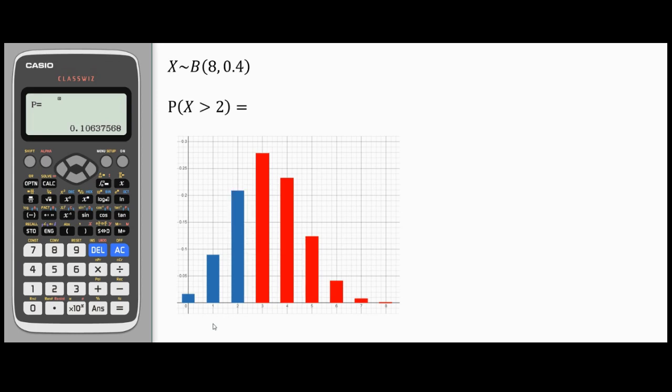Next calculation, it's probability x more than 2. Now, more than 2 means I want probability 3 up to 8. Same principle, I need to find the blue bars from 0 to 2. I'm going to go on the calculator, change the x value to 2. The others remain the same, equal sign again, and do the subtraction to get 0.6846. For the next one, I need the probability x being between 2 and 4.